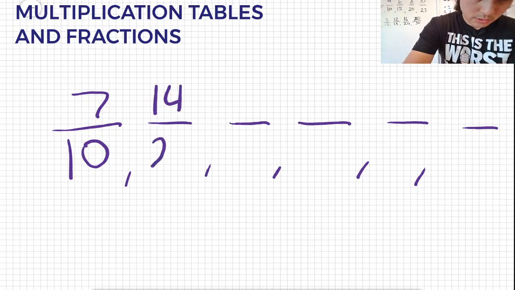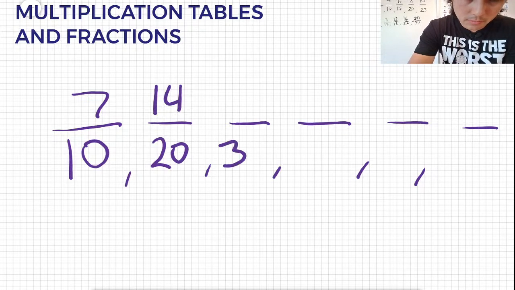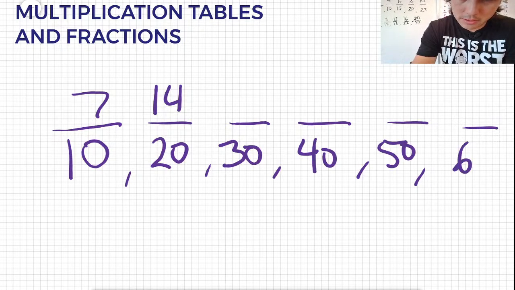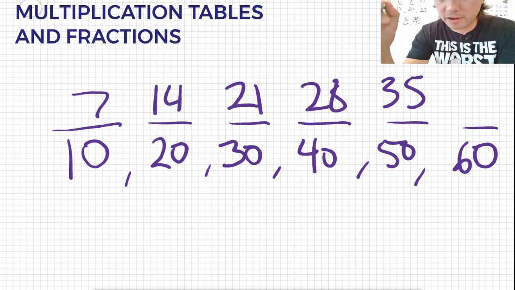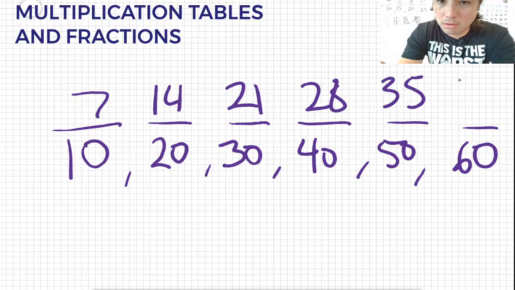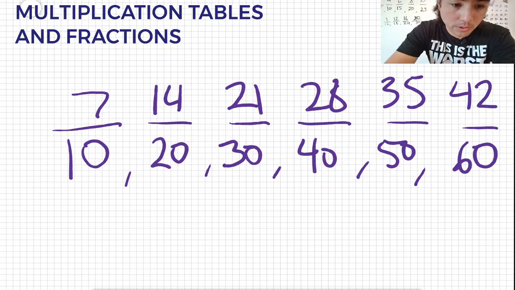14 20ths. And really, we can just count, right? 10, 20, 30, 40, 50, 60. And then count by 7. 7, 14, 21, 28, 35, and then 35 plus 7 is 42. All right. Pretty simple once we get into the pattern.